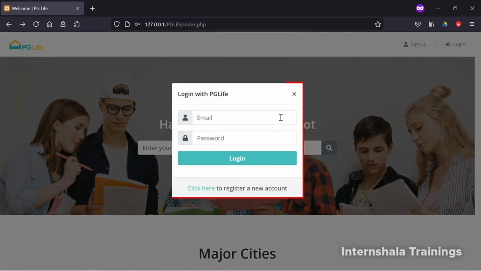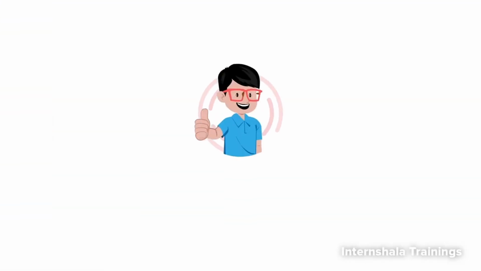Now, your task is to code the JavaScript and AJAX part of the login form in the common.js file, which you can download from the below video. Make sure to make the necessary changes in the login_submit.php as we have done in the signup_submit.php file. All the best.